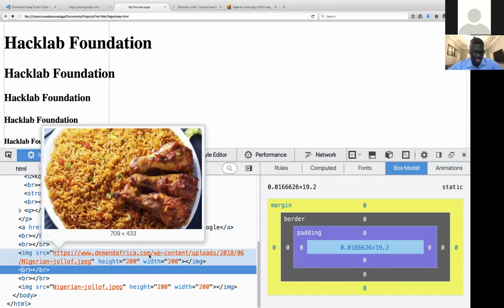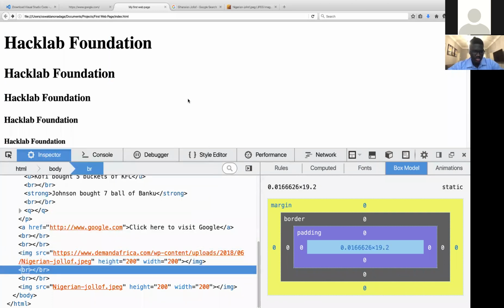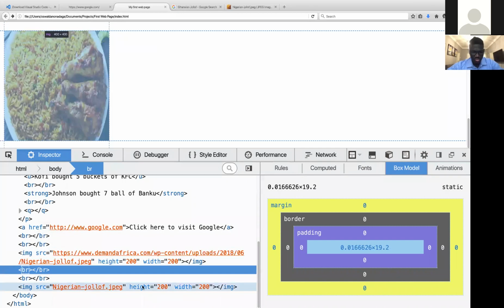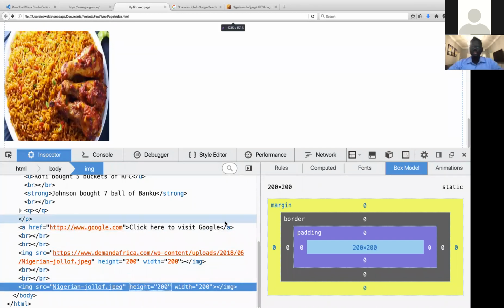Then we loaded an image from a website, and then we loaded an image from our own computer. These are the very basic building blocks of every web page that you see. Whether it's Amazon or Facebook, this is it. This is basically what is going on there.